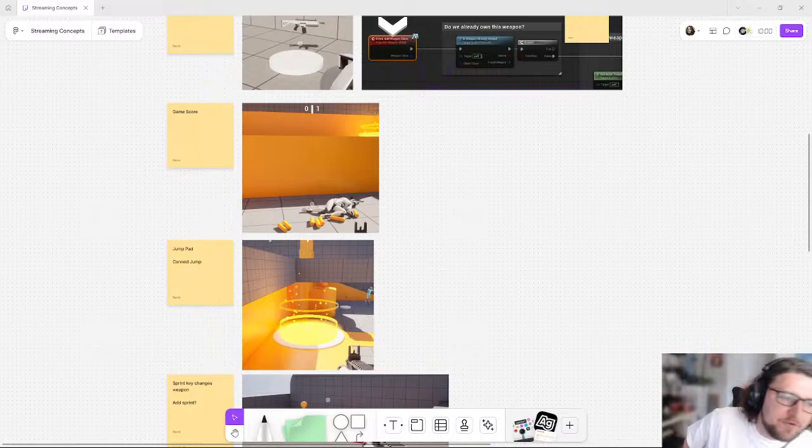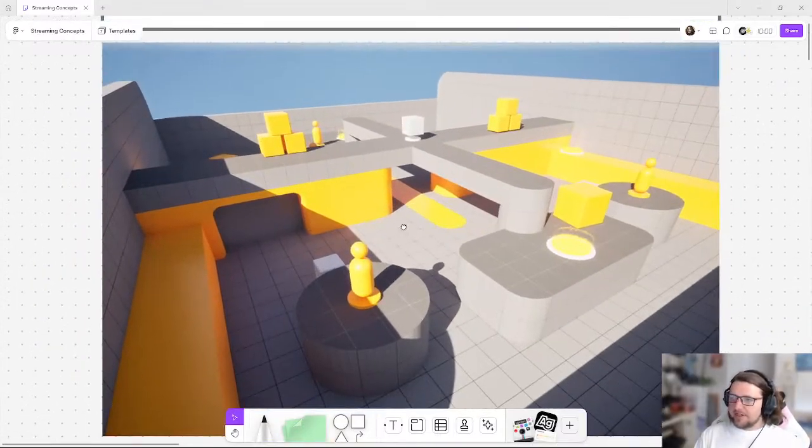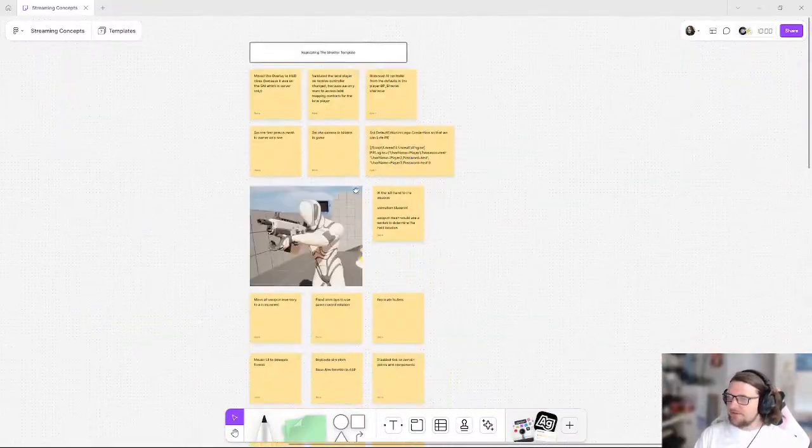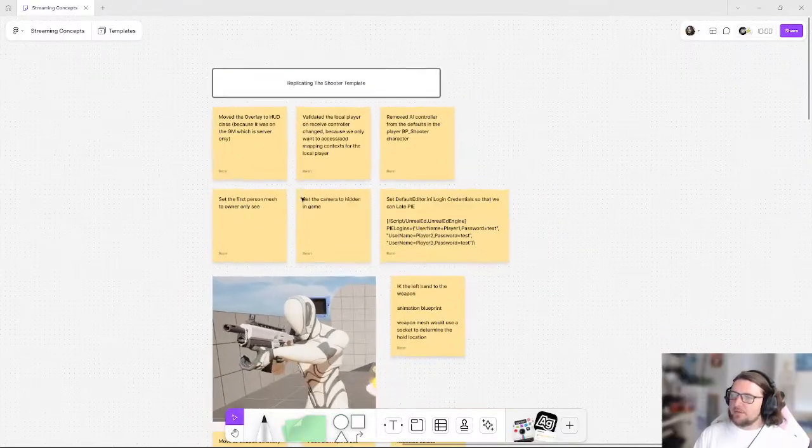Hello there. So we're going to carry on with the FPS template today. I've been playing around in this map, adding a bunch of features and fixing a bunch of things in a replicated scenario. And so we're on the third episode now. I've been doing it all day.